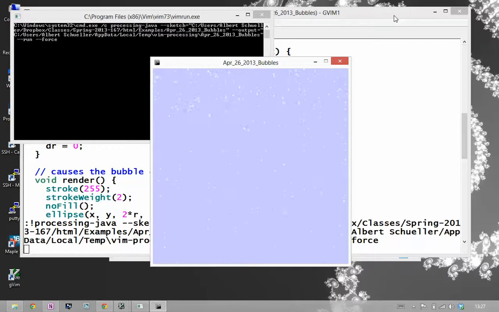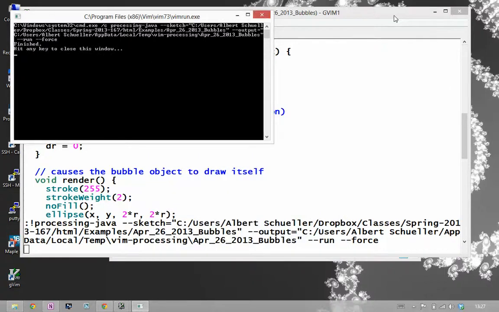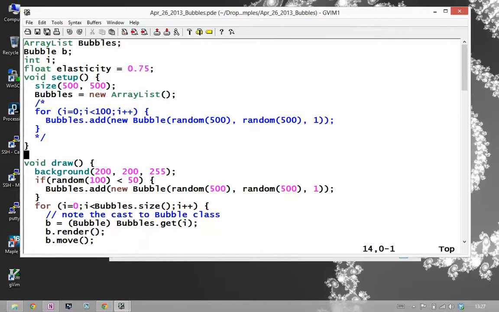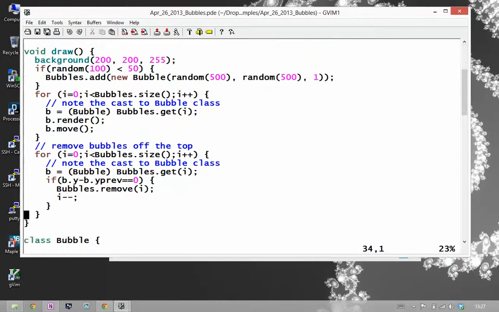Okay, so when they sit there for a while, yprev becomes the same as y, and they go away. Now we're definitely getting a lot of bubbles here, more than we had before, but we should see if the number of bubbles is actually leveling off. So let's print out the number of bubbles here. Let's do println bubbles.size.